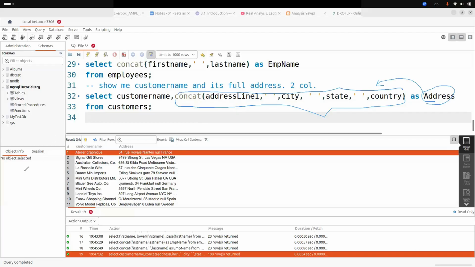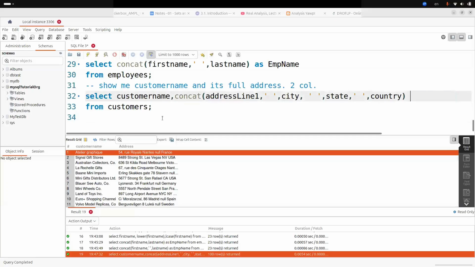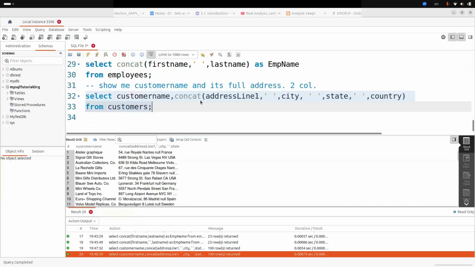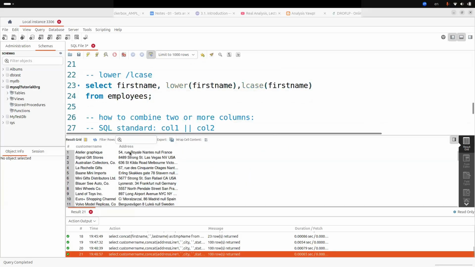So let's see what happens if I remove the AS. If I remove AS, it's going to be the header of the column. You see exactly the same thing that I typed here, so concat address line number 1, comma, space. But when I put as address, this header here changed to address.